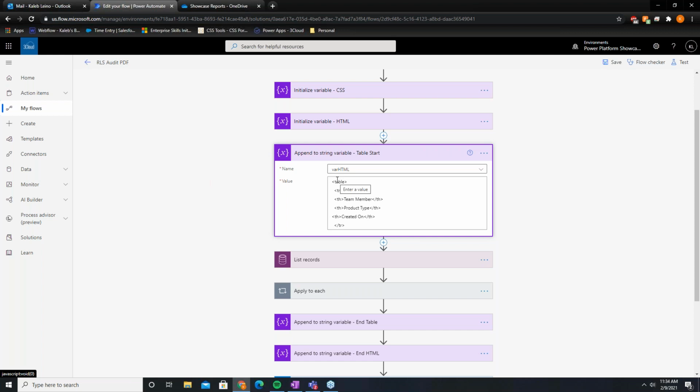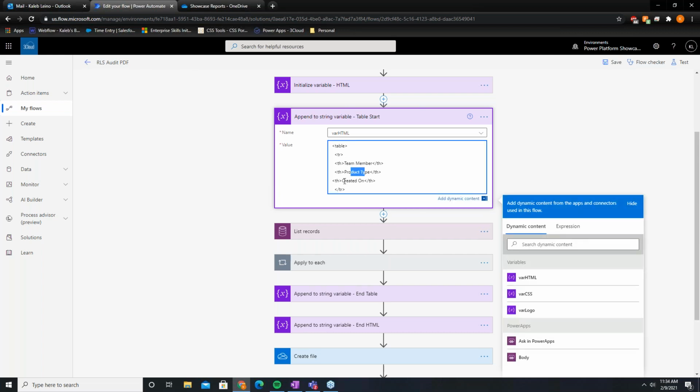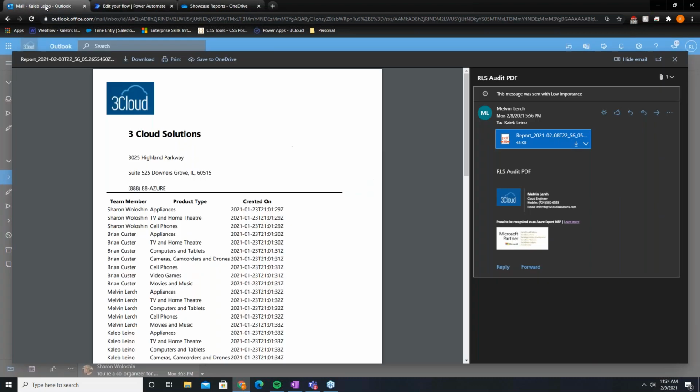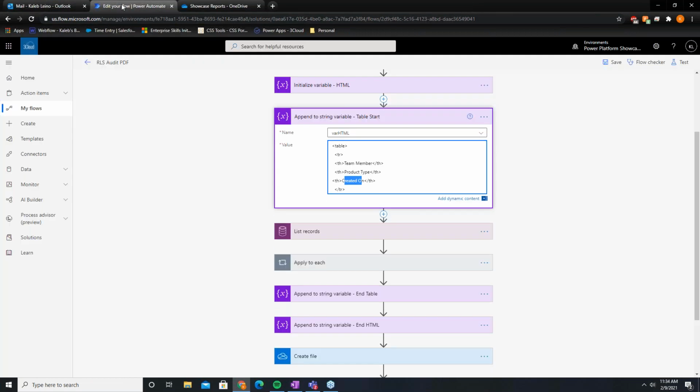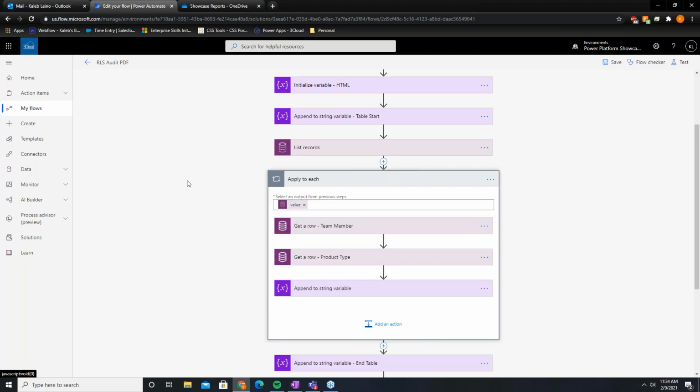So we start our table here and we specify our 3 columns here with our table header tags. As you can see here, there's 3: team member, product type, and created on. And if I jump back over to our PDF that was created and emailed to me, this correlates with what we see here, team member, product type, and created on. And then I quickly go out to the Dataverse and get all the records and list them. So this will be one of the tables that Melvin showed.